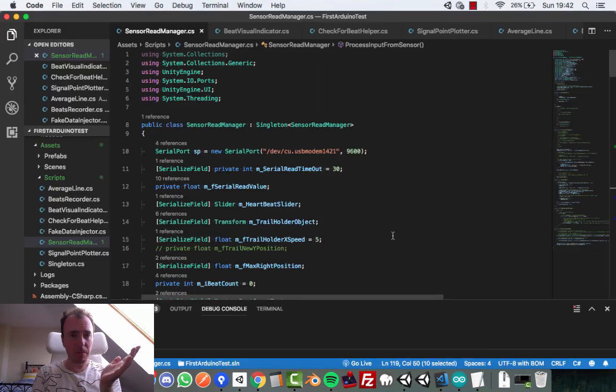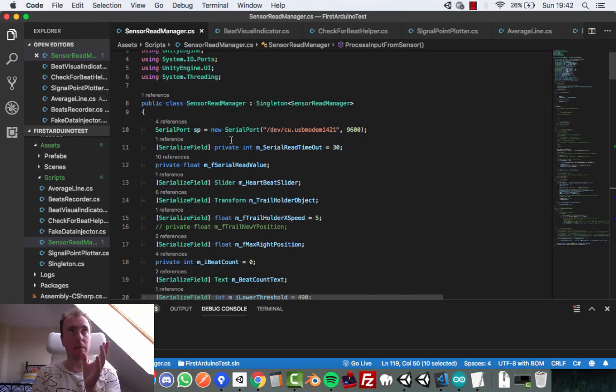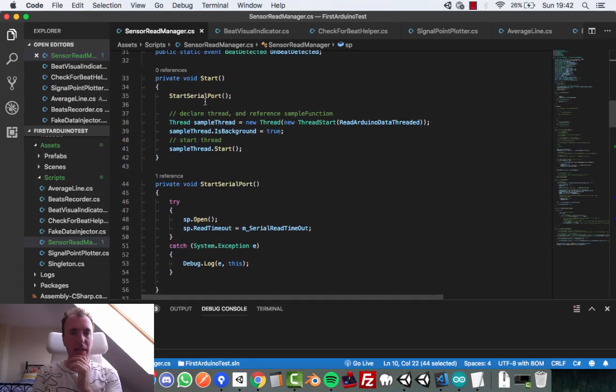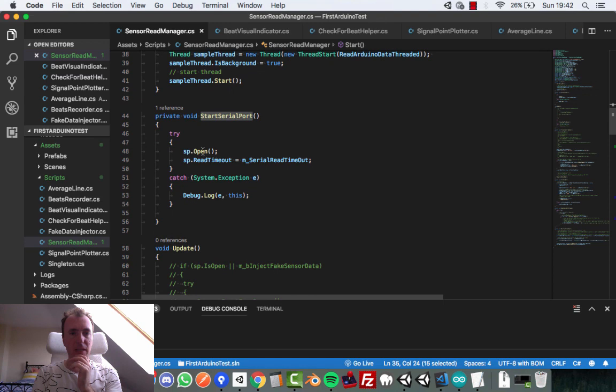So let's just give you an overview, a bit of code. I can't speak today, guys. Serial port. So establishing a connection with the serial port, that's basically where you're defining a new serial port. Start serial port, which is down here. We're opening it and setting a timeout.